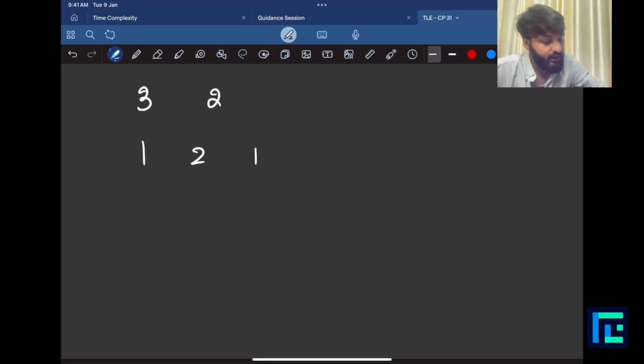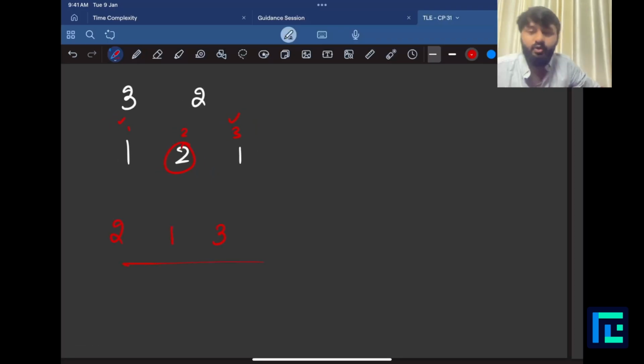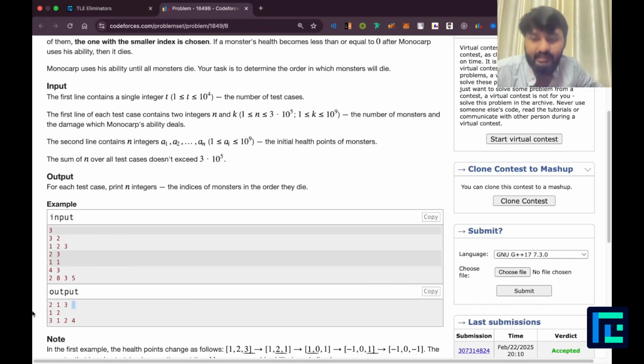Now let's figure out who's the largest guy right now. Let's note the indexes 1, 2, 3. Largest guy, 2, kill him. Note down the index. Now the next largest value is 1. It has 2 occurrences, so let's take the lowest index first. Let's take 1, then let's take 3. And this is the answer, 2, 1, 3. Let's go back. Yes, 2, 1, 3 was the answer. All right, I hope this makes sense.